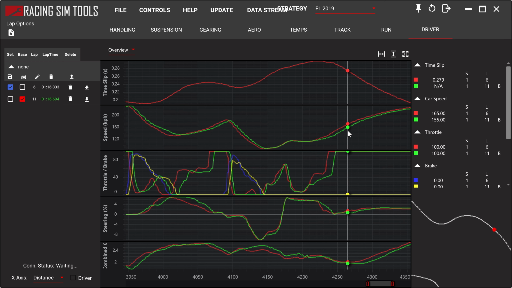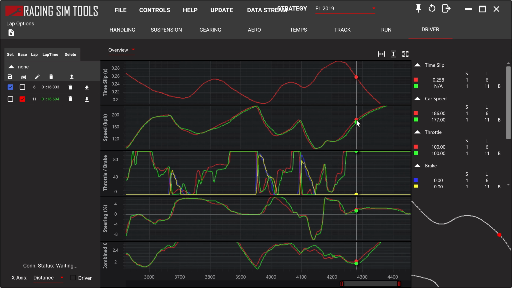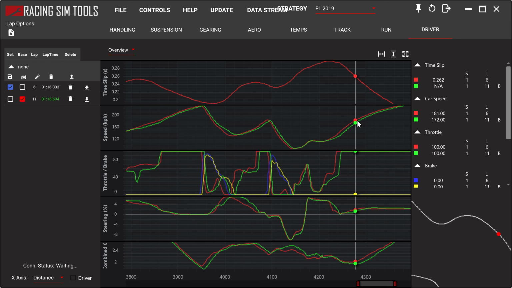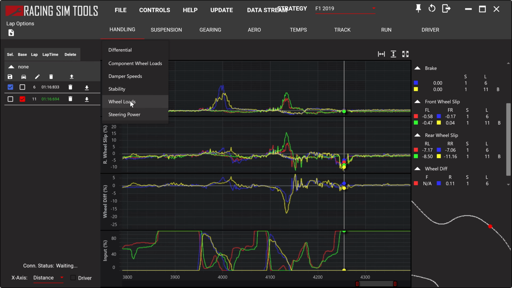Indeed, you can see the difference in speed here on the exit, 11 kilometers less in speed, and this is where I got the bump. If you go and check the springs, you can see here the difference. Take a look. We just watch.